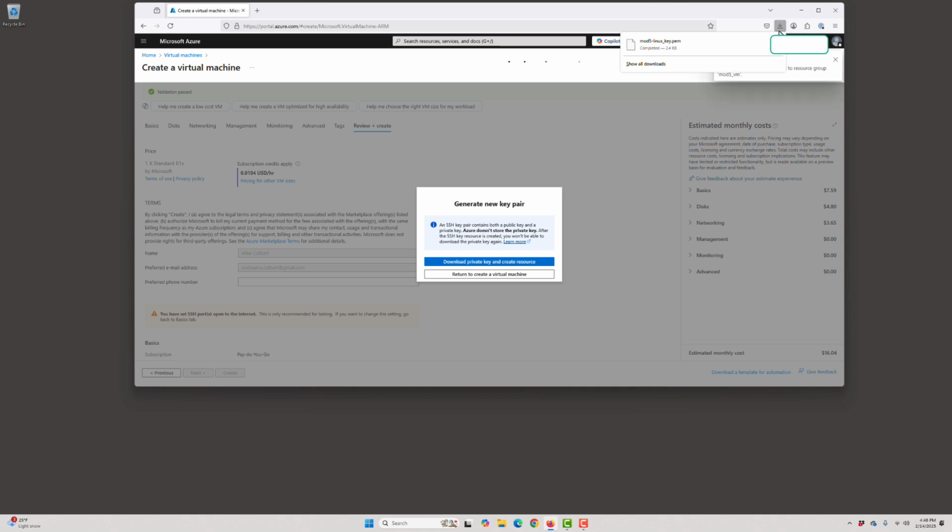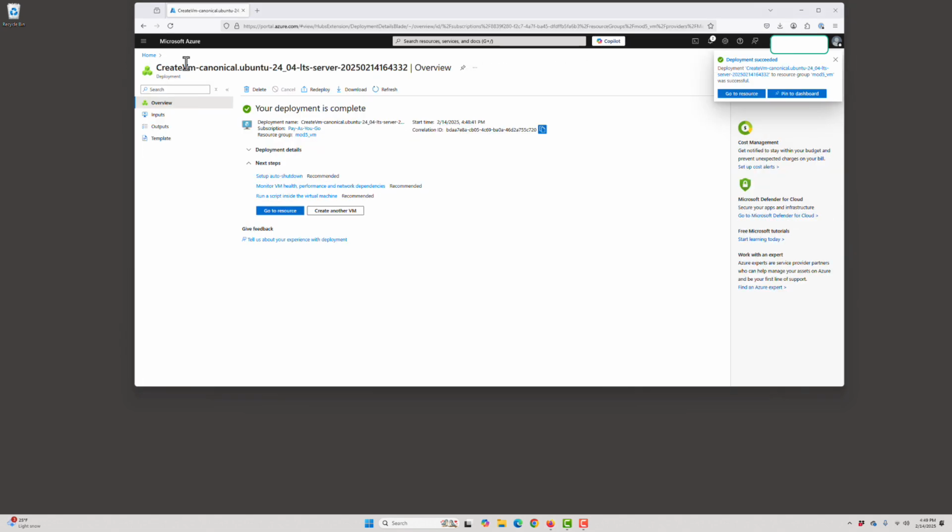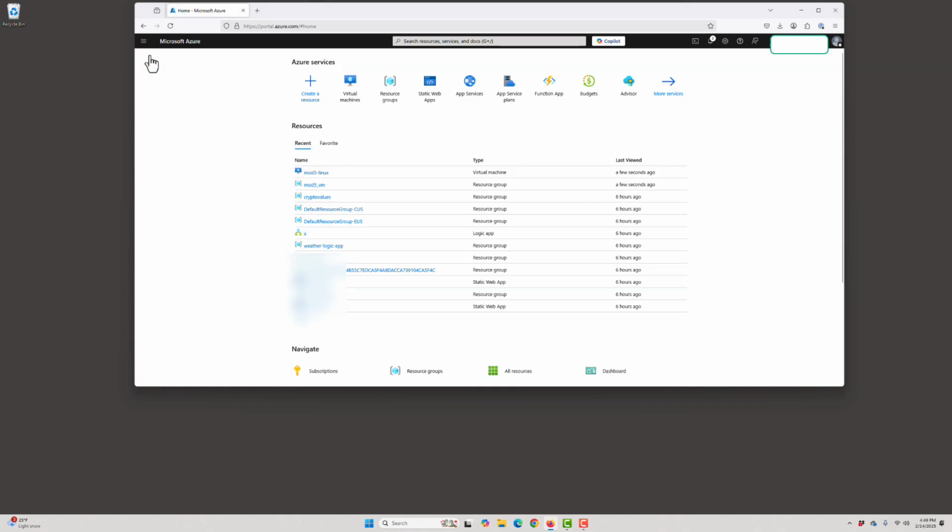And we can see that our browser has downloaded the private key. Okay, our server has been created. Let's go home and we should see our name, virtual machine. So let's click that.